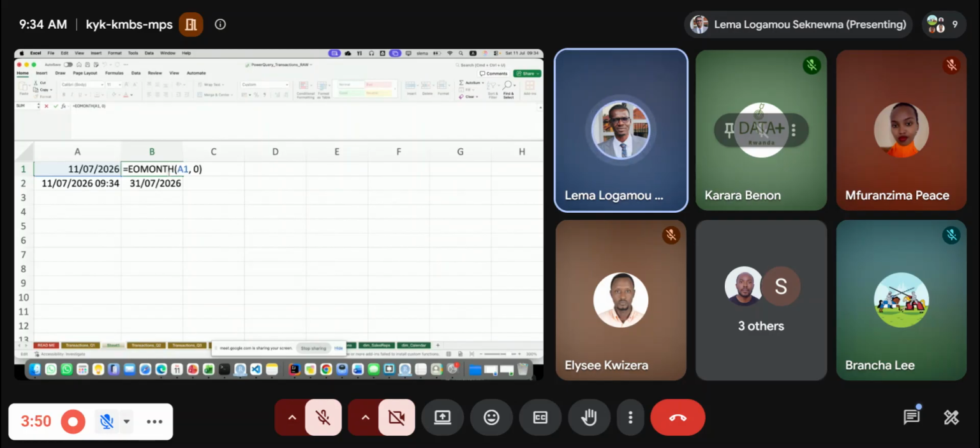Then we also, if you want to get the name of the weekday, there is also a function for it. If you want to extract months from a date, there's a function for it. You want to extract the day from the date or month, yeah, quarter, you can get all those using Excel. Okay.